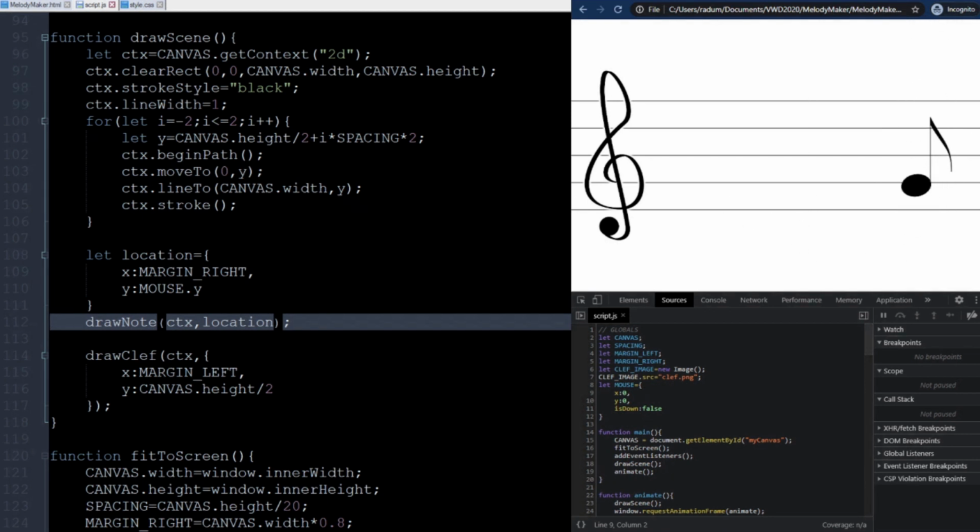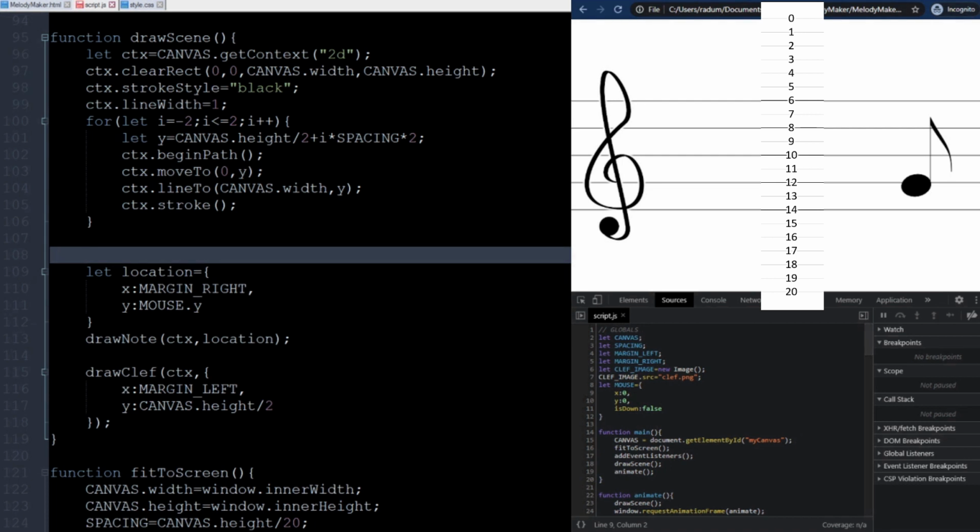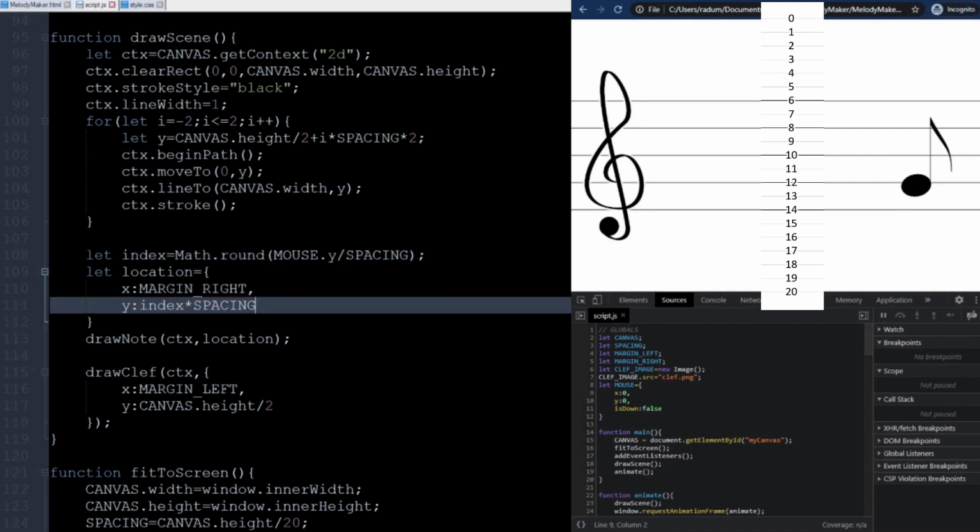Great. But I would like the note to snap to these locations that are acceptable. There are 21, spacing +1, of these acceptable locations. I can get the index of these locations like this, using the round function of the math library. Then I can scale this index based on the spacing to get the Y value. Now the note snaps as expected.